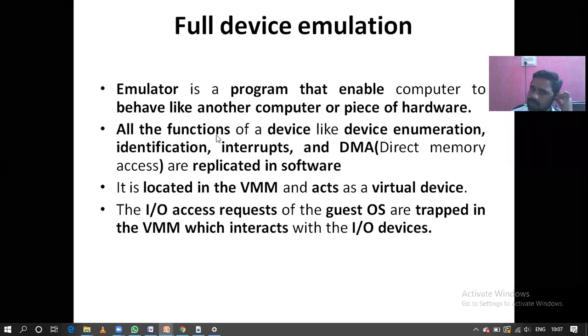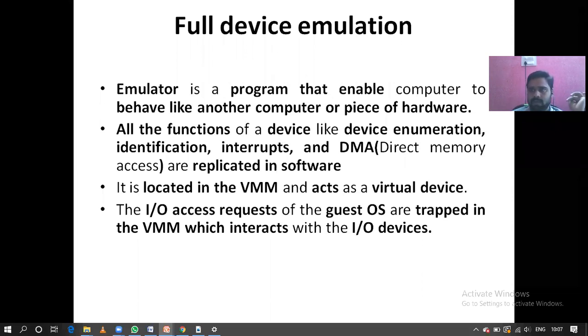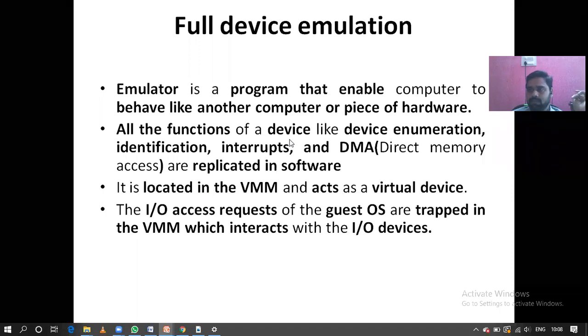And one more thing, suppose I have emulated a device. The functionality of that device will also come to this emulated device. Suppose one device has functionalities like device identification, interrupts and DMA, direct memory access. All of these will be replicated in the emulated device, guys.